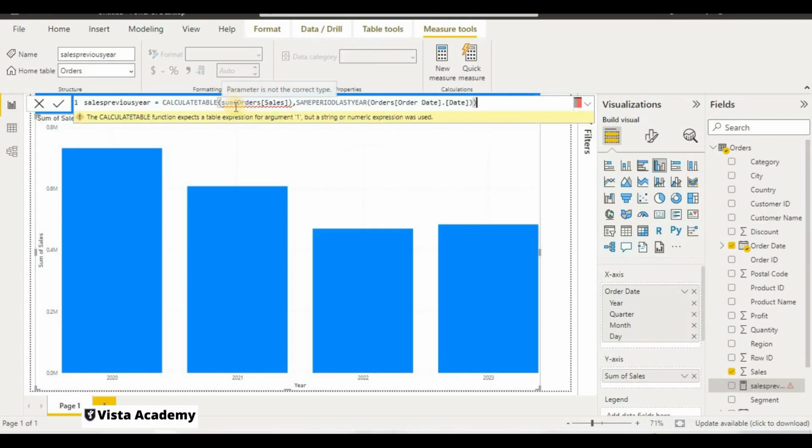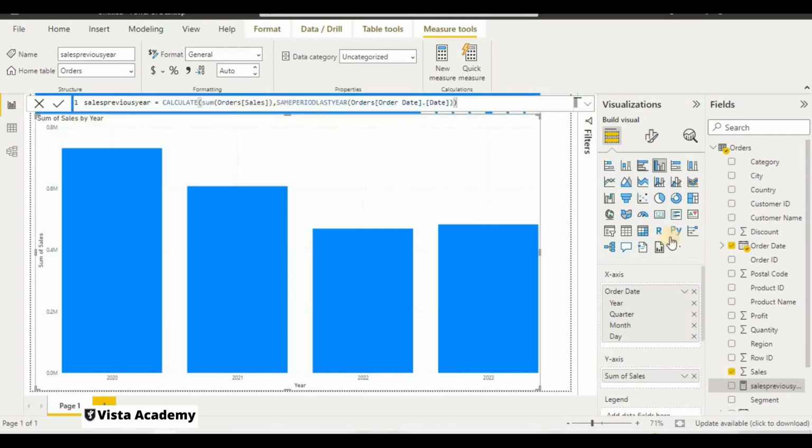So we have not taken the right formula here, we have to take CALCULATE here, CALCULATE, and then we will just click over this. So we have CALCULATE sum of orders, we have taken this, and now we have created a measure here.